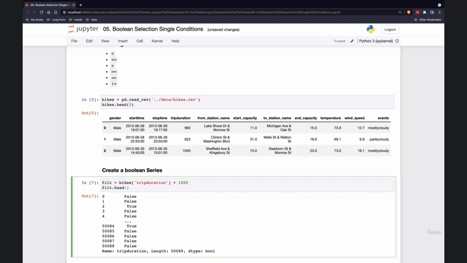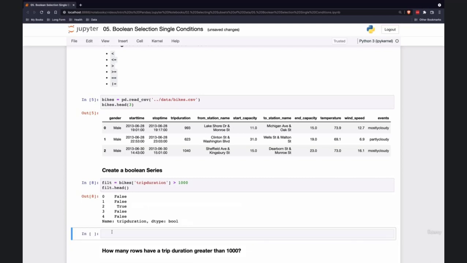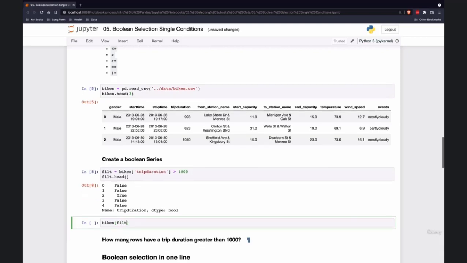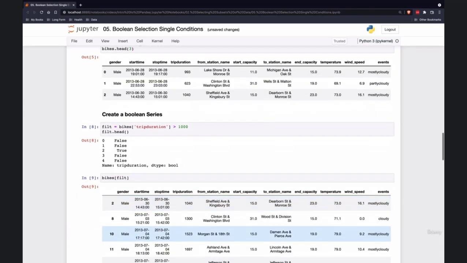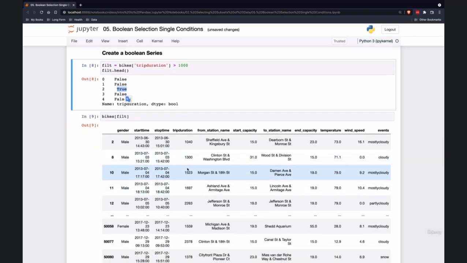We can do filt.head like that. So filt is now our Boolean series, and that is step one for Boolean selection. Step two is simply to pass this filter into just the brackets like that. And then it filters for only the true values. So only the rows that evaluated as true here will be shown in the result.